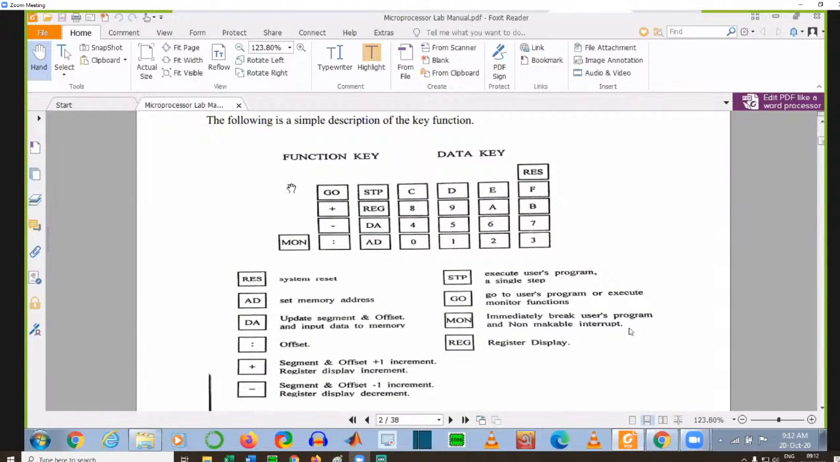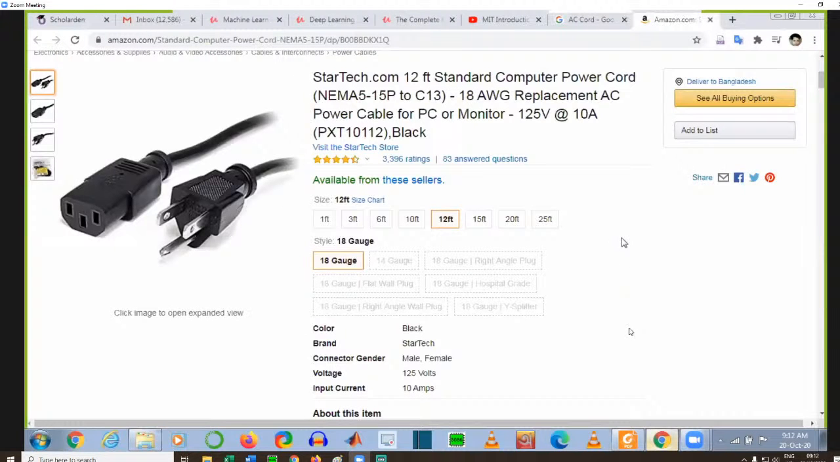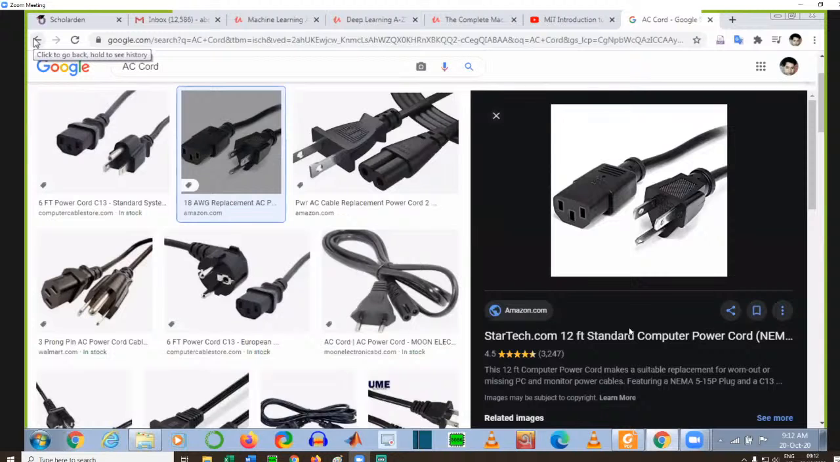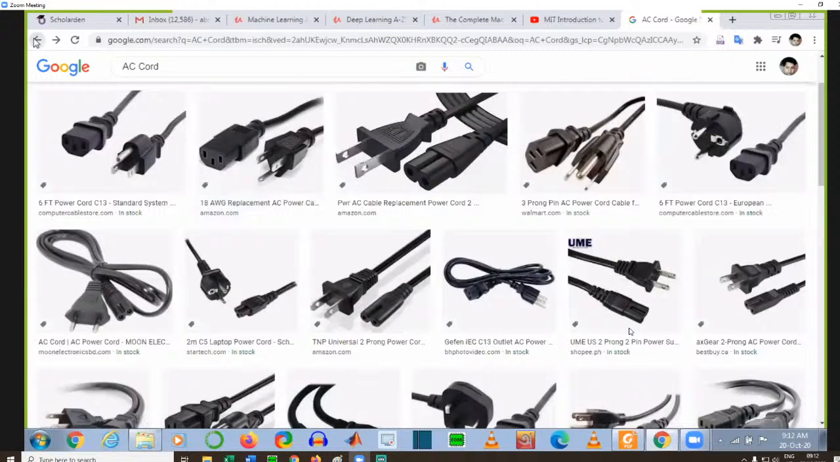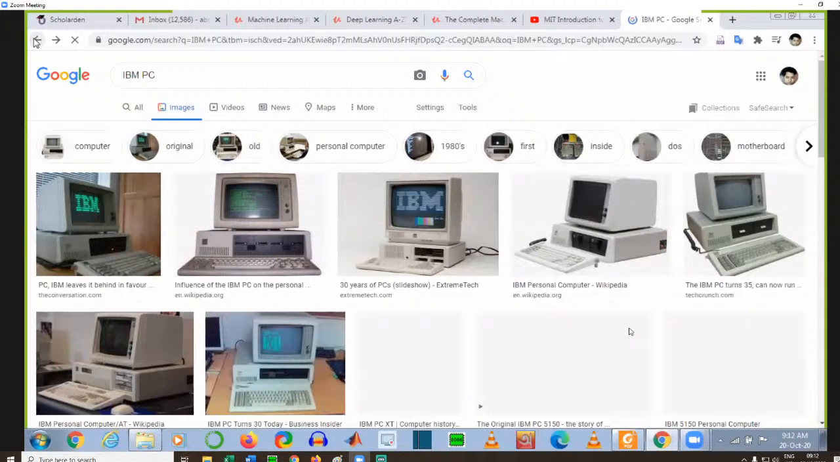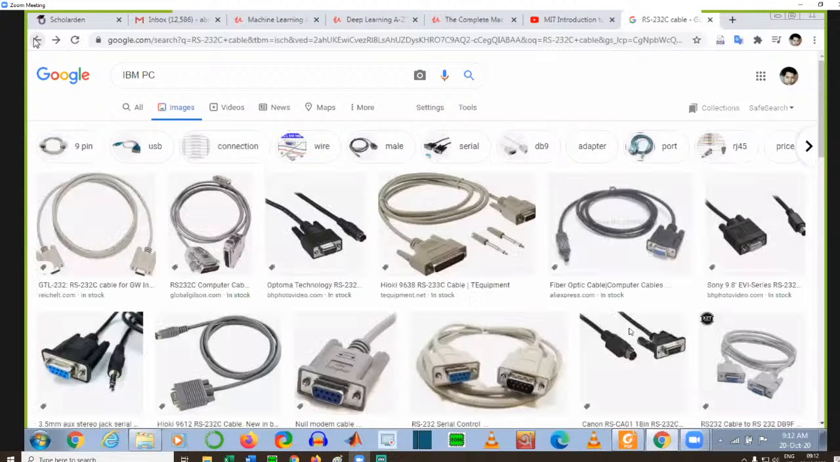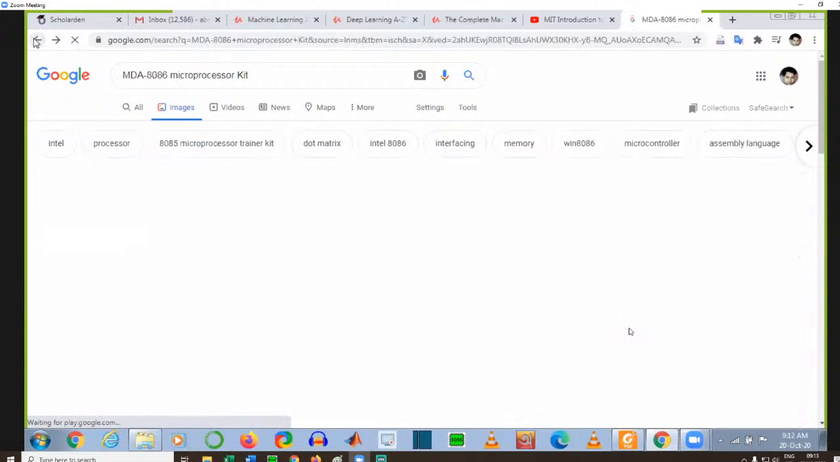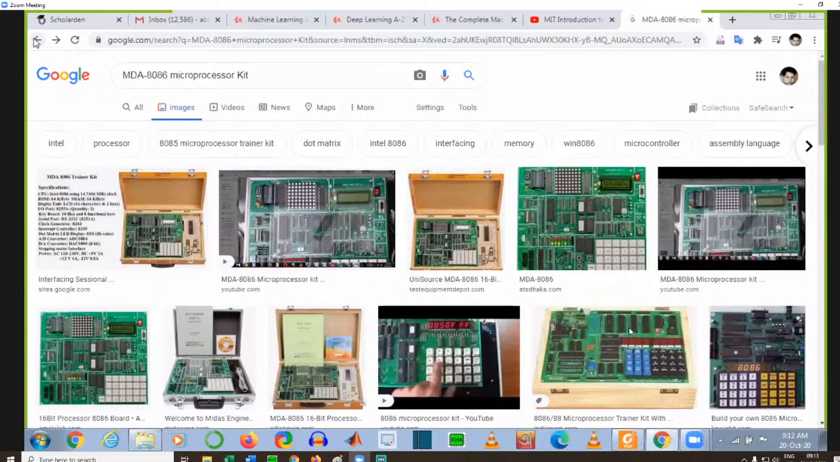So if you look at here, there are two types of key in this keyboard. One is the MD8086 keyboard, okay? You can look at this here. So let me show you. This is the AC cord. Yeah, these are the AC cord. And this is the IBM PC. Then this is the RS232C cable. And this is the Microsoft circuit. So if you have this board, all programs you can perform in your home.